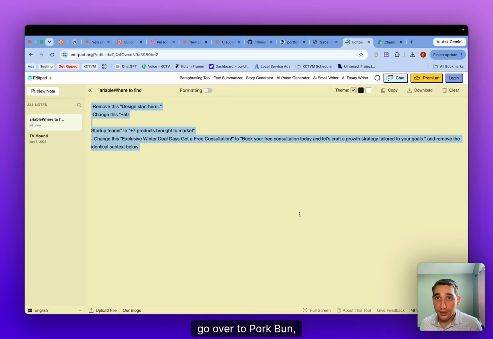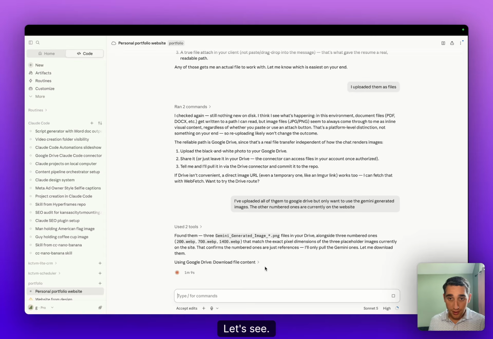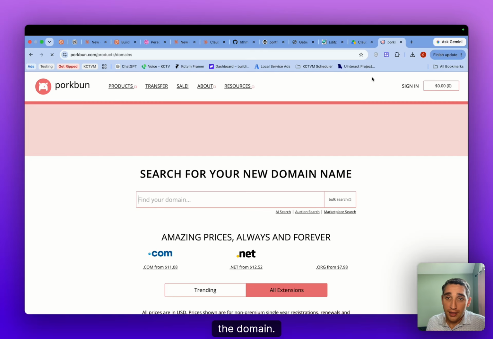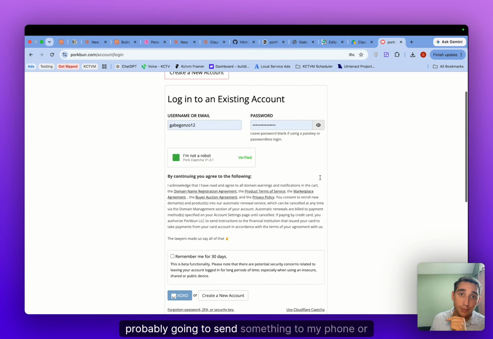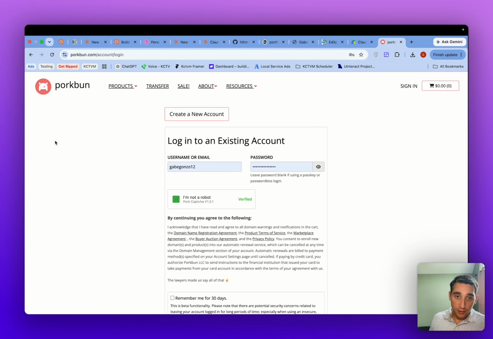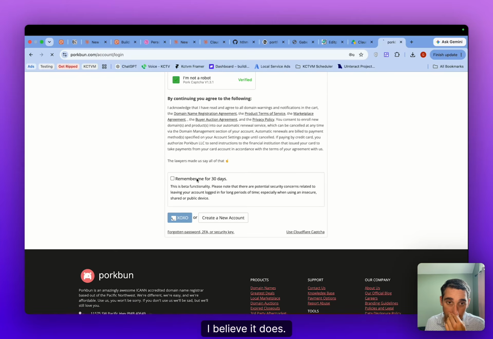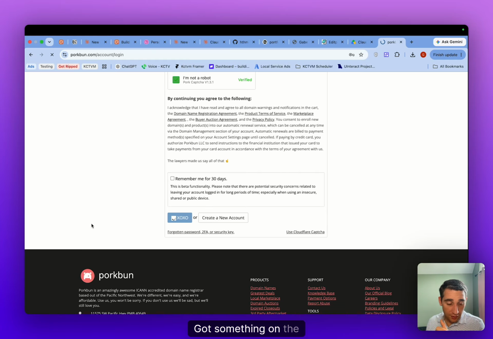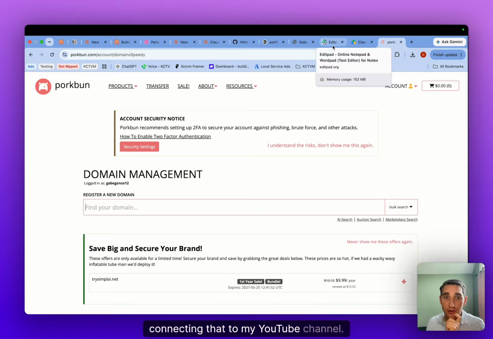Go over to Porkbun, buy a domain, call it Gabe Gonzalez Marketing. Great, let's see. I'll only pull the Gemini ones, great. And what I'll do is I'll go ahead and buy the domain, Porkbun. I'm gonna send something to my phone or email. I believe it does. See how Claude Code is looking. Yes, got something on the email. And then the last thing is probably connecting that to my YouTube channel.